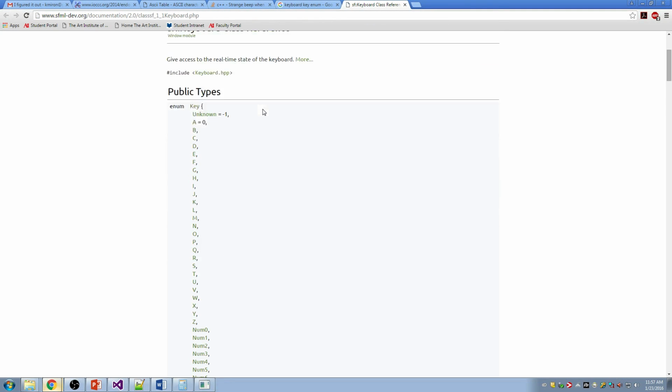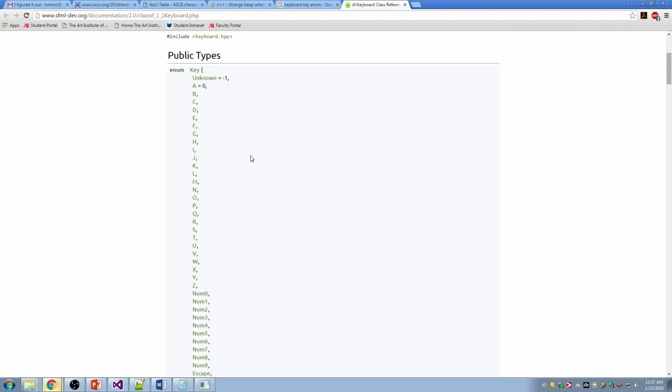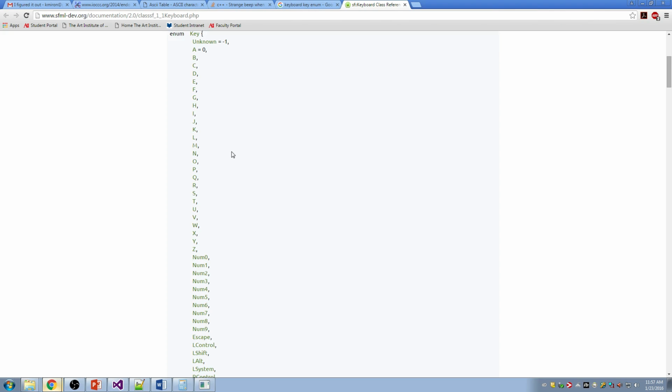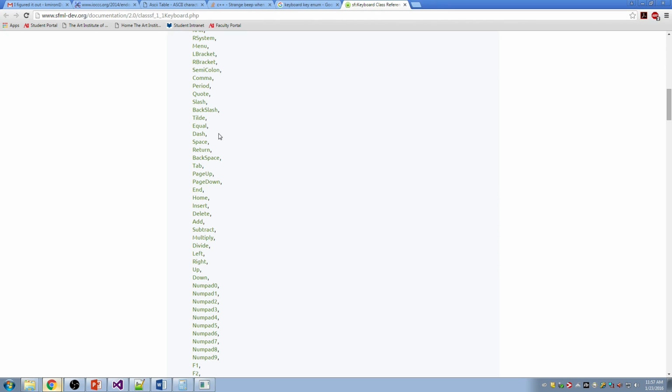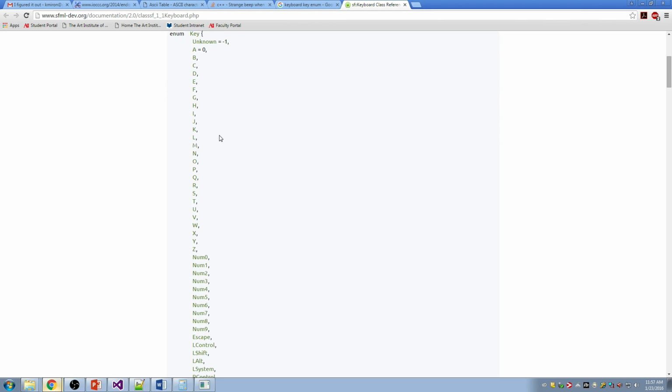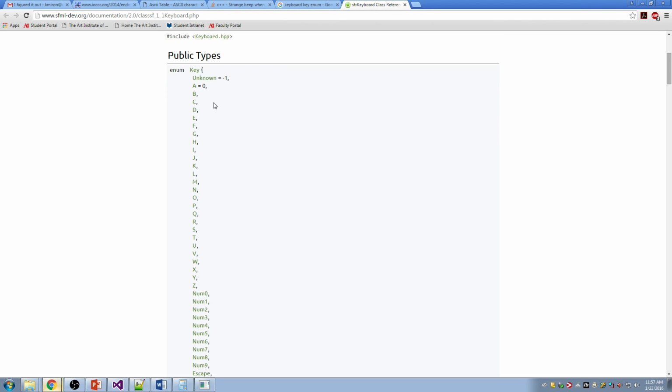Sorry, while I bring this up here. So see here how it has an enum. This is an example of where an enum is mapping every single keyboard key to an enum. So these are all the keyboard keys that you can have. So when you're writing your code, you can see what key has been pressed. If I press F, I can compare that to the enum F up here. A is 0, B is 1, 2, 3, 4, 5. So F is 5 in this enumeration.